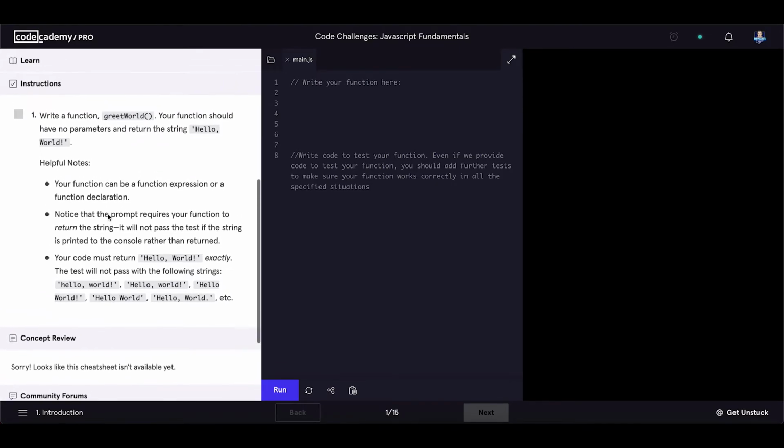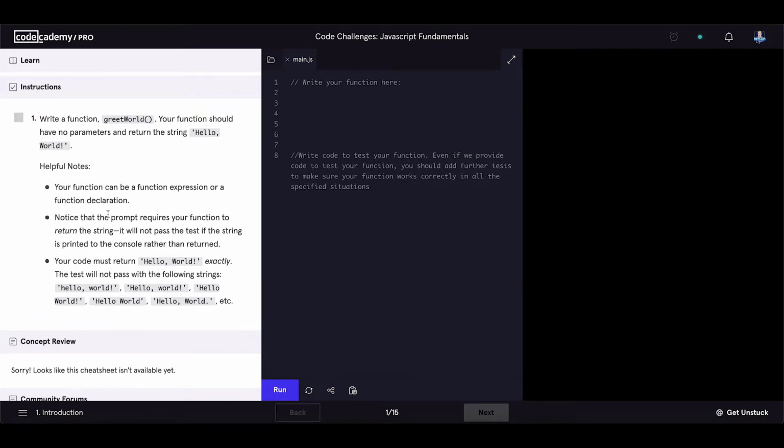Okay, let's see the instructions for our first code challenge exercise. Write a function, greetWorld. Your function should have no parameters and return the string "hello world". Okay, we can do that this way. We will write a function expression, but we can also use the function declaration.